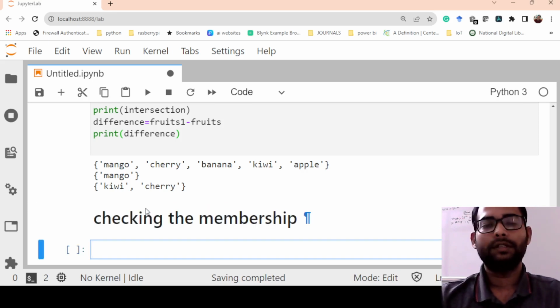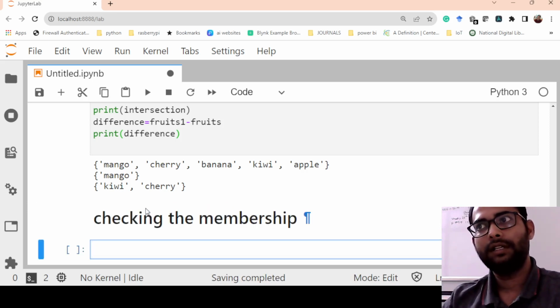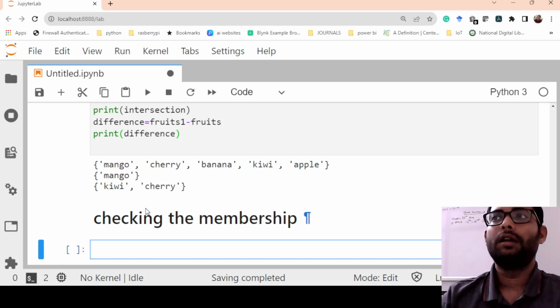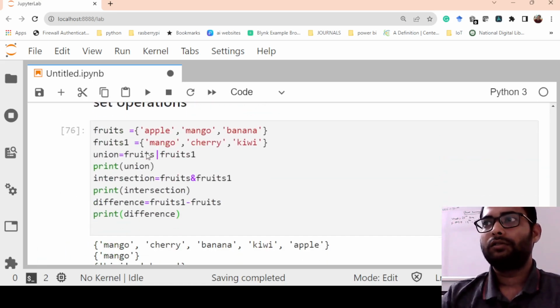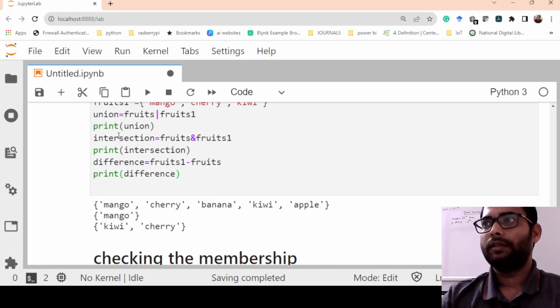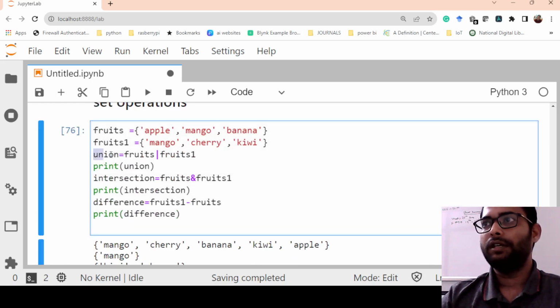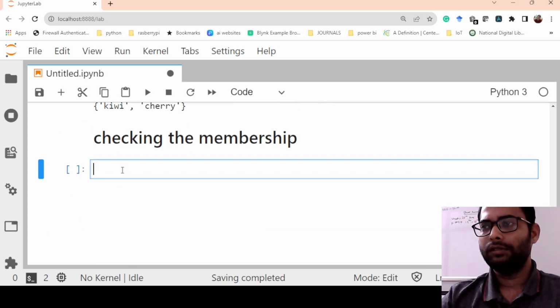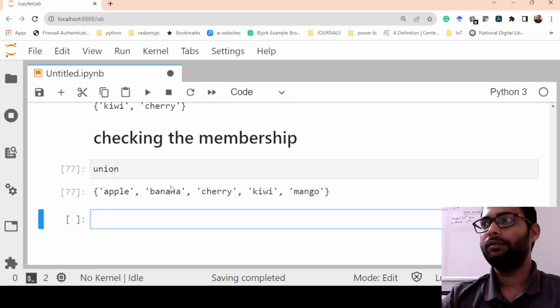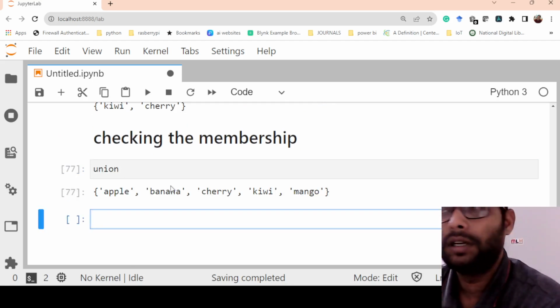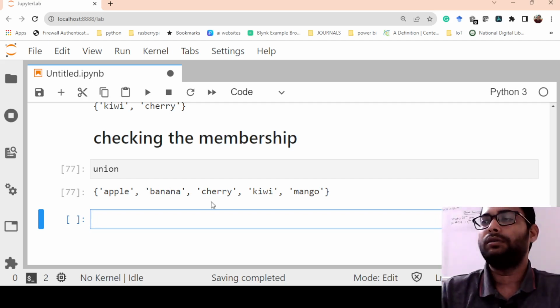Okay, checking the membership means what? We are checking whether this particular value is available in the set or not. For that, let us take this union. Why am I taking the union? Because it has more elements, so it will be easy to understand.